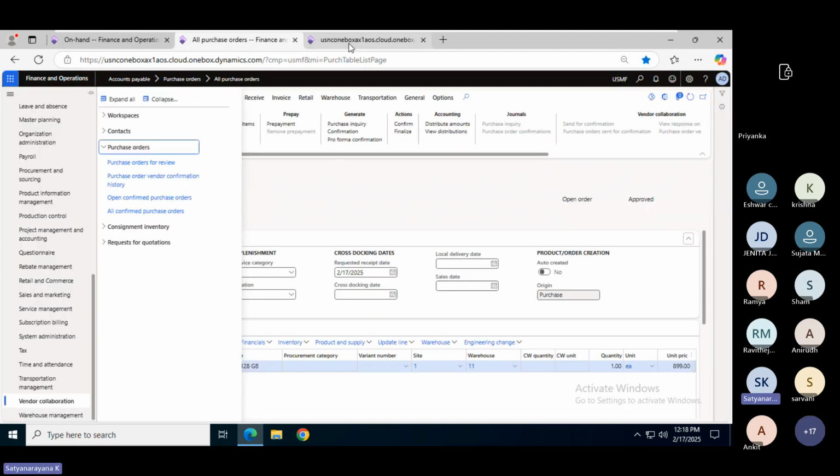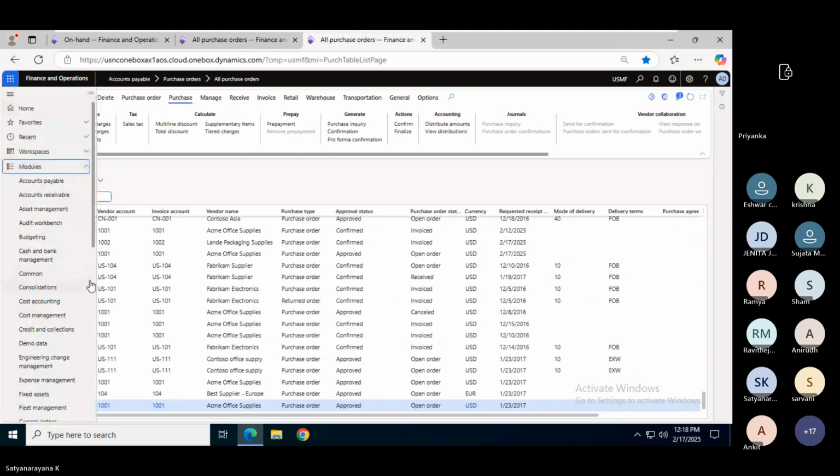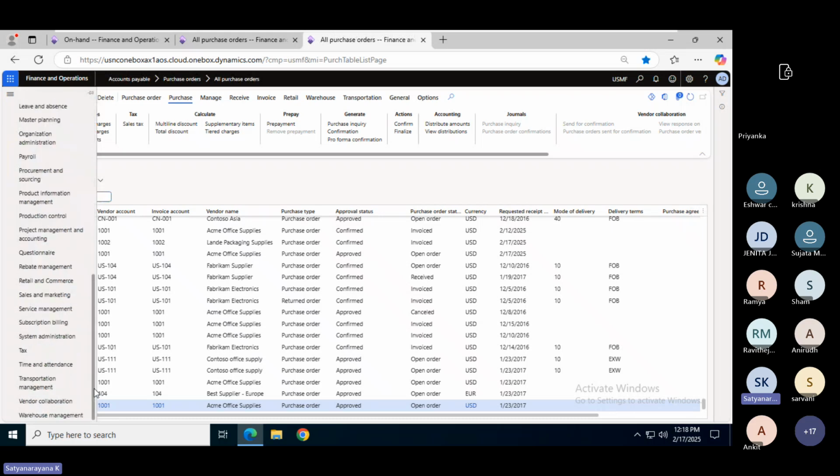Okay, this one is actually, in my system, the security roles are not working.